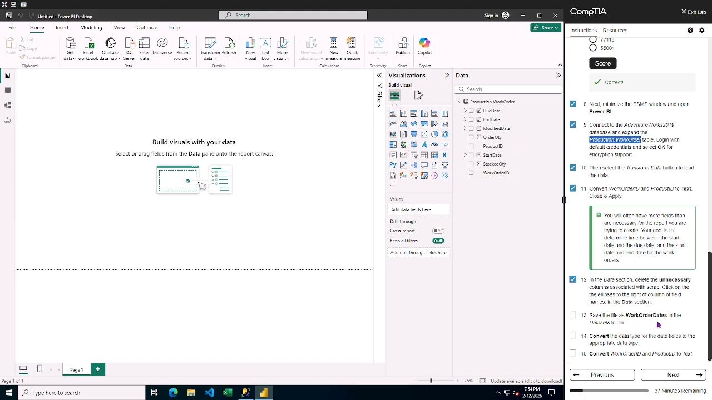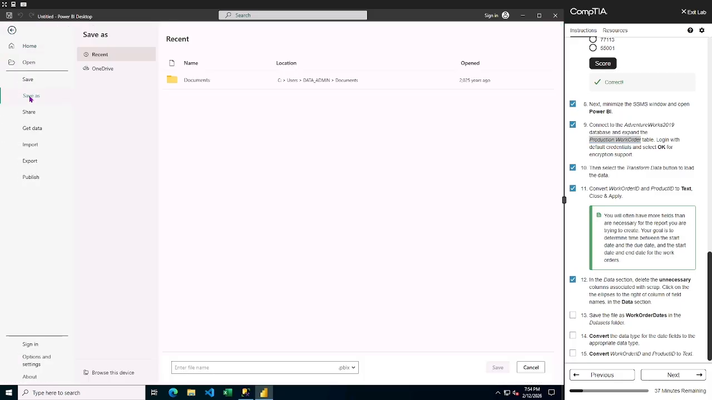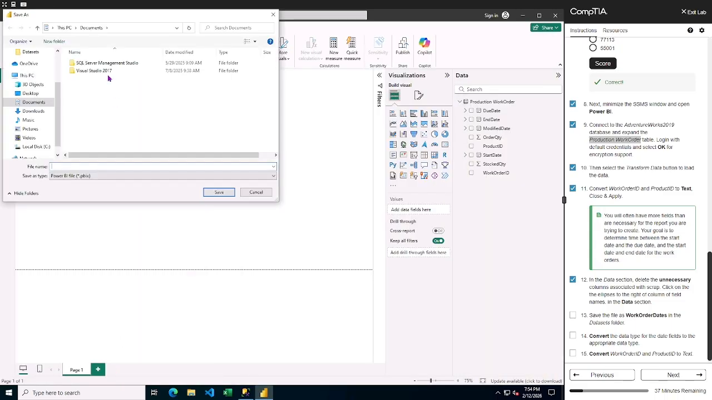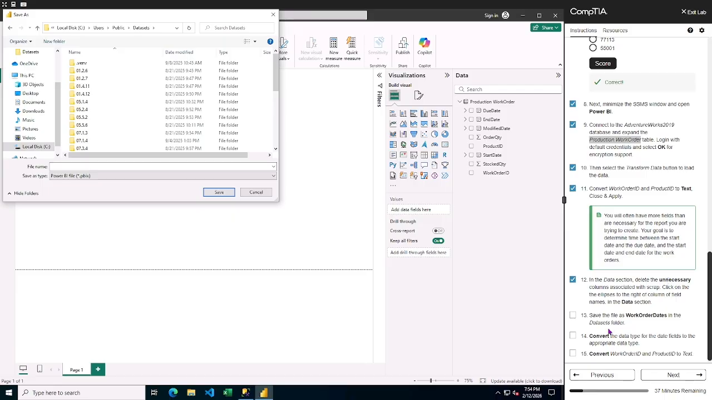We're going to save the file as work order dates in the datasets folder. So file and save as. Browse this device. Get to the desktop, datasets, and we'll type in work order dates. Save.